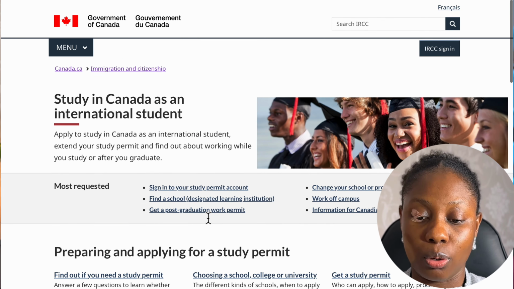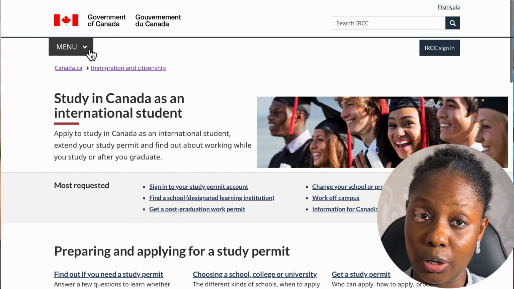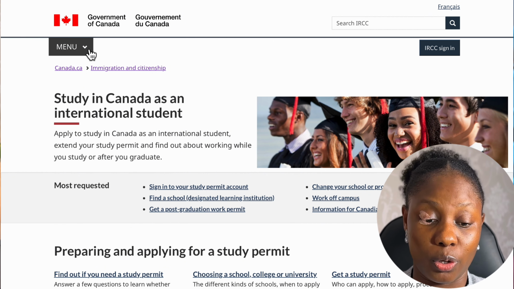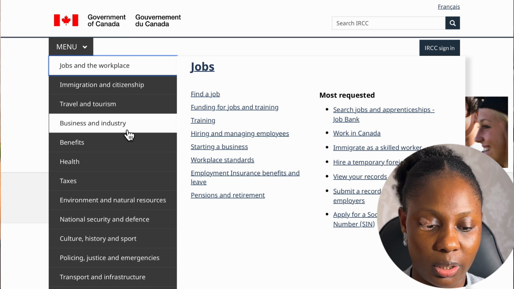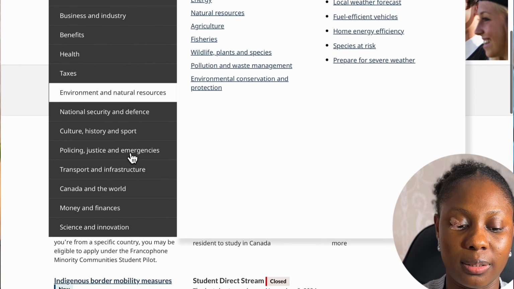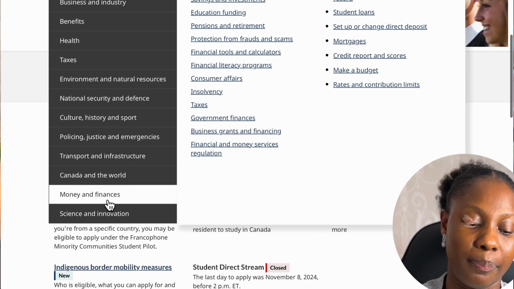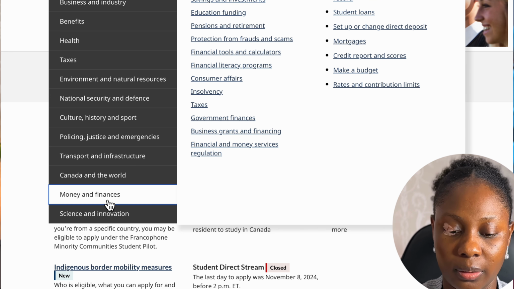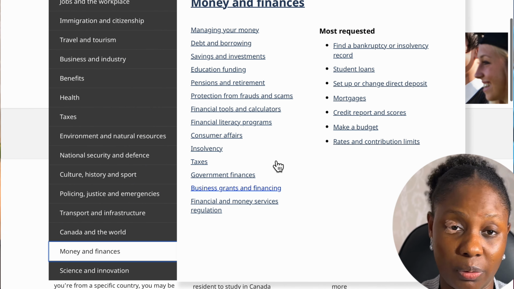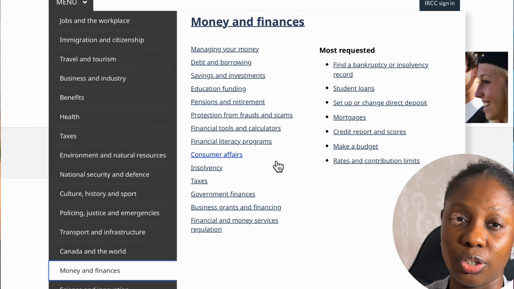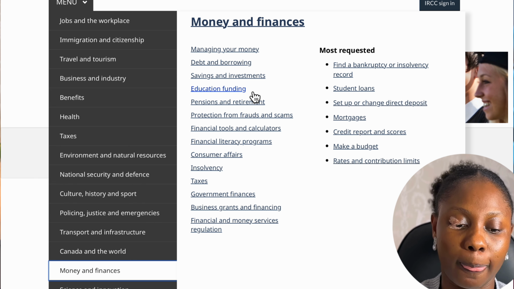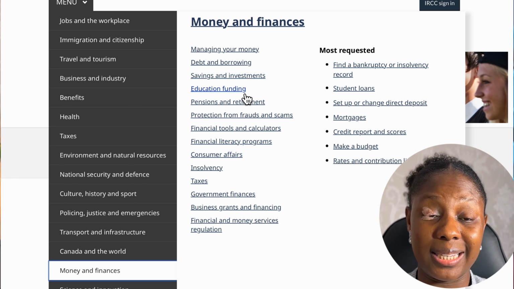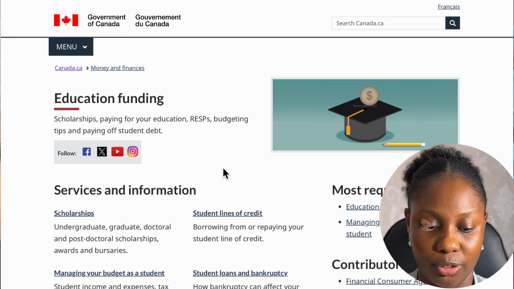What we will then go to do is click on the menu option here, which is on your left. Click on the drop down option and then you scroll all the way to money and finances. When you click on that, it will give you some more options to click on, but what we are interested in is the education funding, and you can see that is the fourth option here. So you click on that one and it takes you to this page.